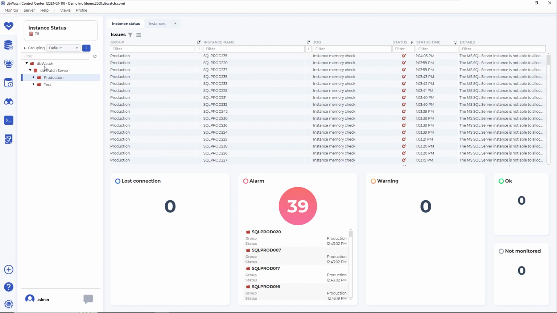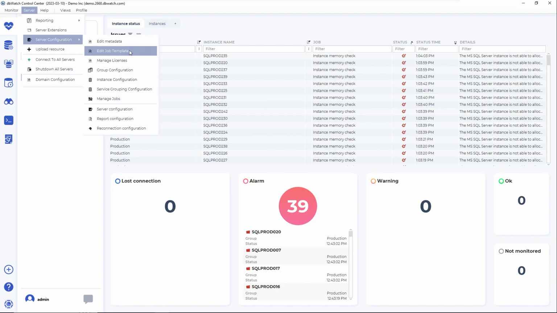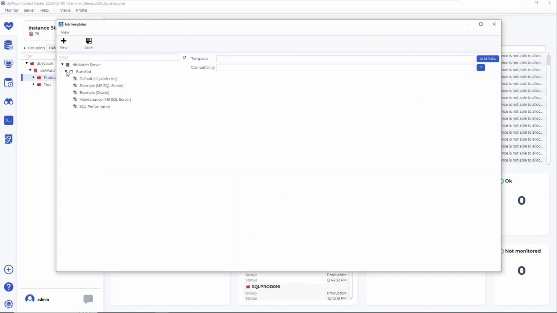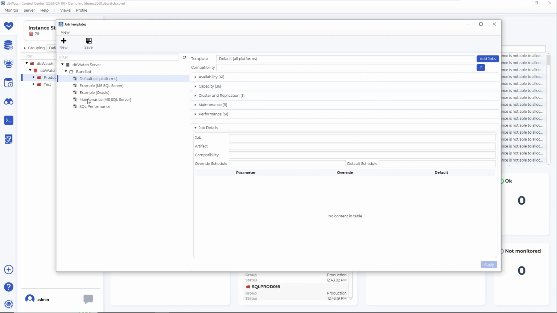To create a template, we go to Server Configuration, and Edit Job Templates. And here we can see that there are some templates that are bundled with the application. And this is the default template that we use on instances when we install them. So our first task is to create our own copies of this template that we can edit and use for our production and test environments. So you right click on this and create copy.